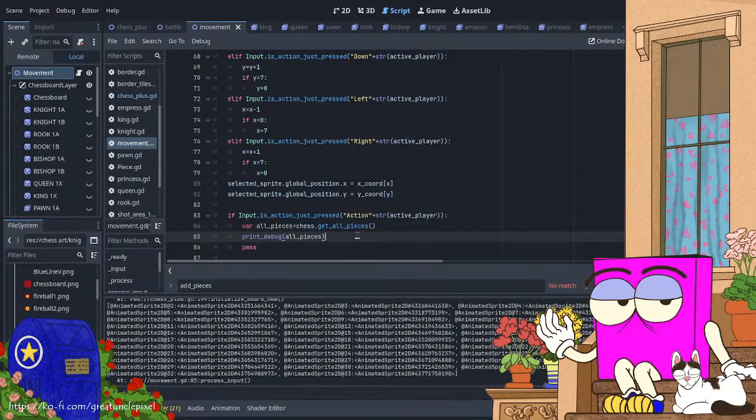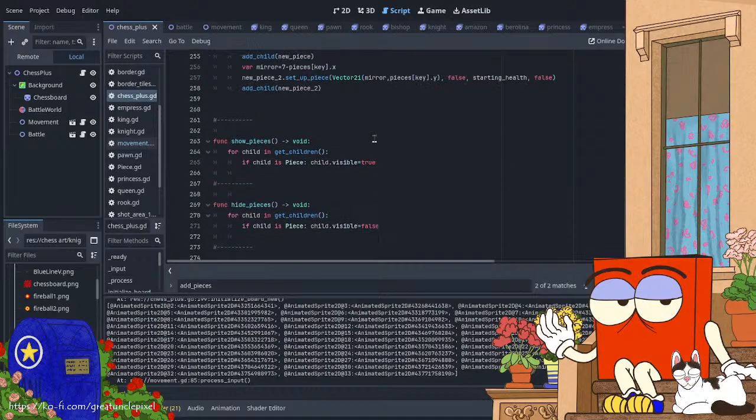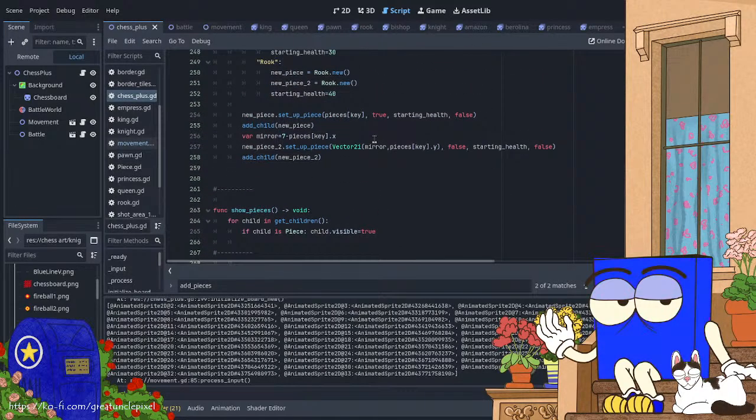Okay. It doesn't name them anything interesting. It doesn't name them anything helpful when it creates them. I wonder if I could do that. Is that something I can do?